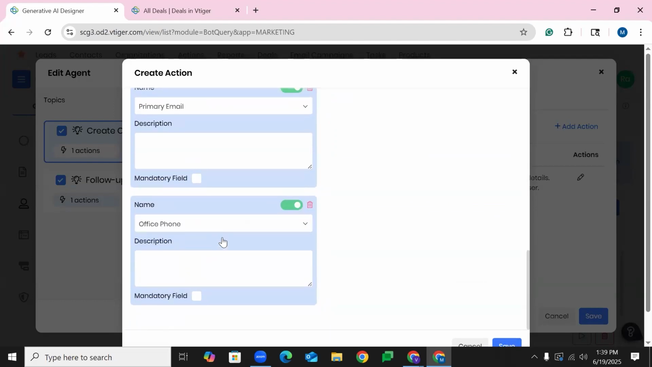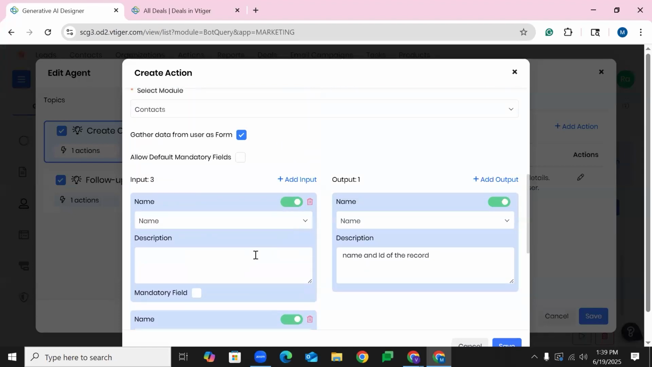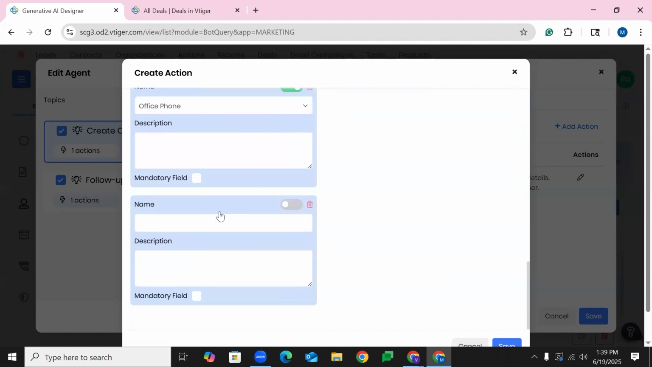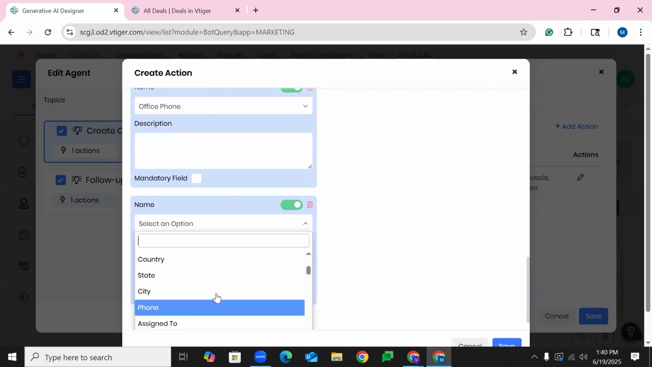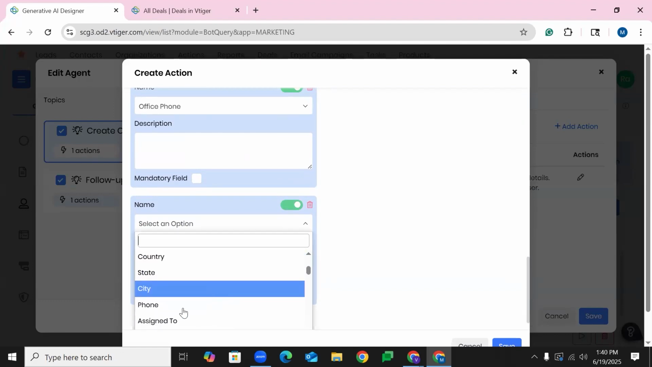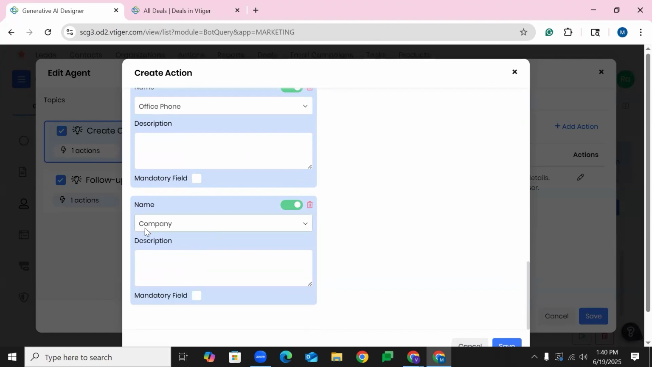I could, of course, remove that. None of these are set as mandatory. I could remove that if I didn't think that was necessary. I can add additional inputs as well by just clicking add input. Usually when you're creating a record, what you want to do is have it be field specific. To do so, you can just toggle this button here, which allows you to select from existing fields in that module. So if I wanted to add in the company name as well, I could add that in here.